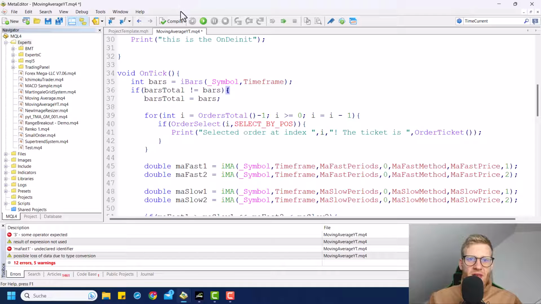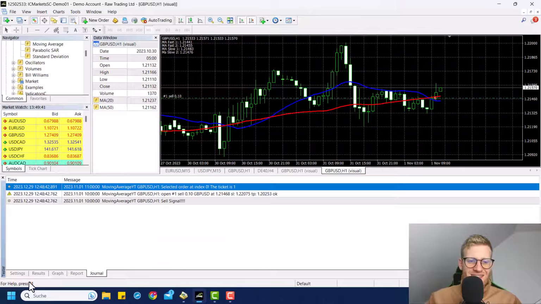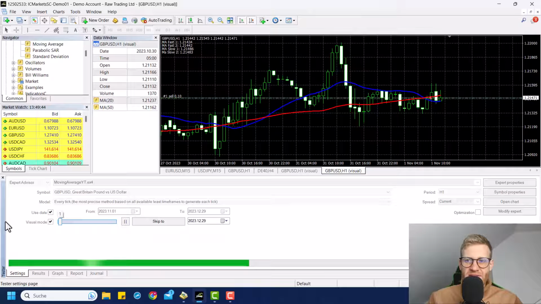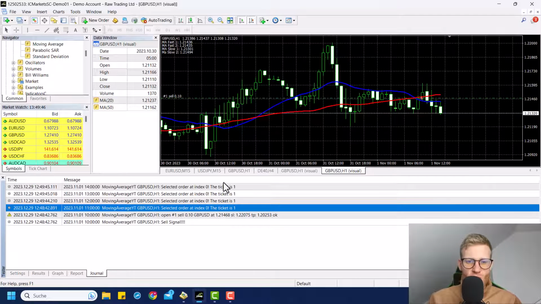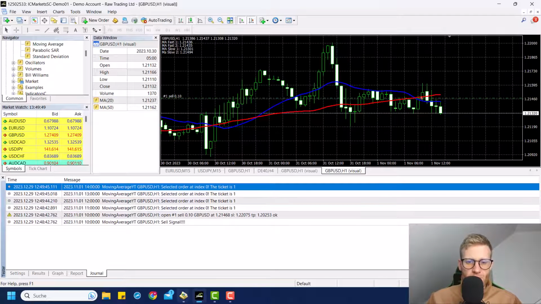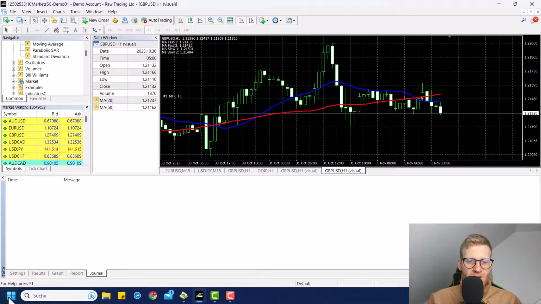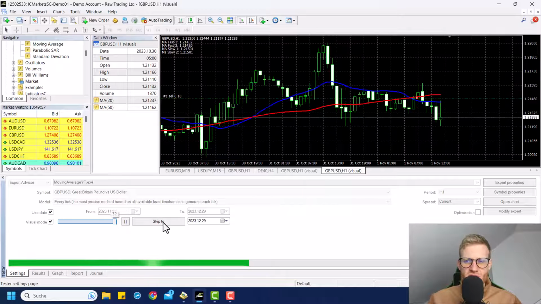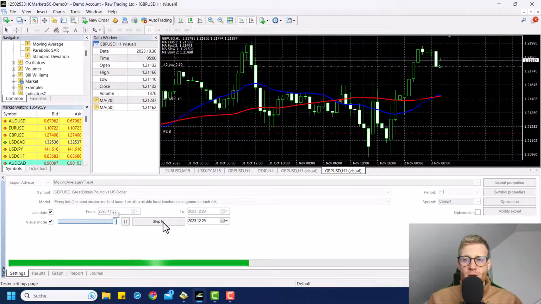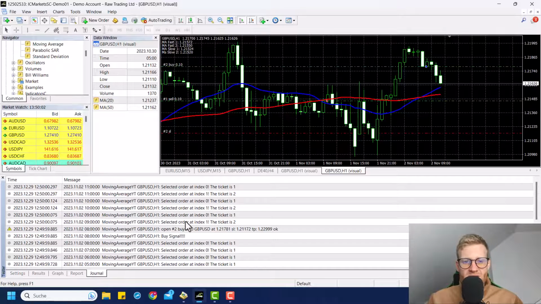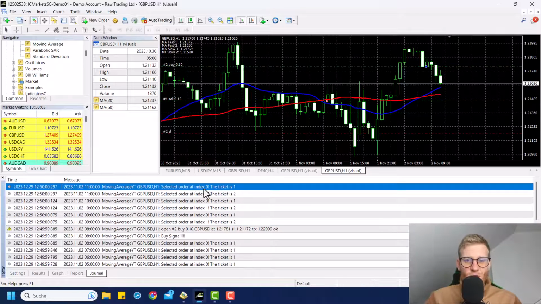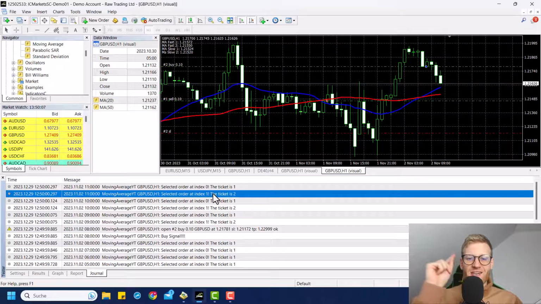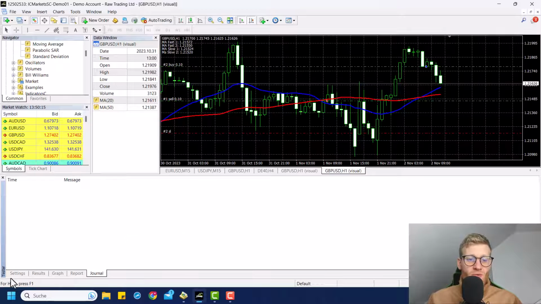If we now speed our test up, you can also see that this loop is always processed once per bar, because we put it inside of this passage in our code. But what happens if we have another order open? Let's wait for the next buy position. Now we have two orders, right? So it's printing selected order at index 0, the ticket is 1, and selected order at index 1, the ticket is 2, because this buy order is now at index 1 in this account. So let's see what happens if one order is closed.